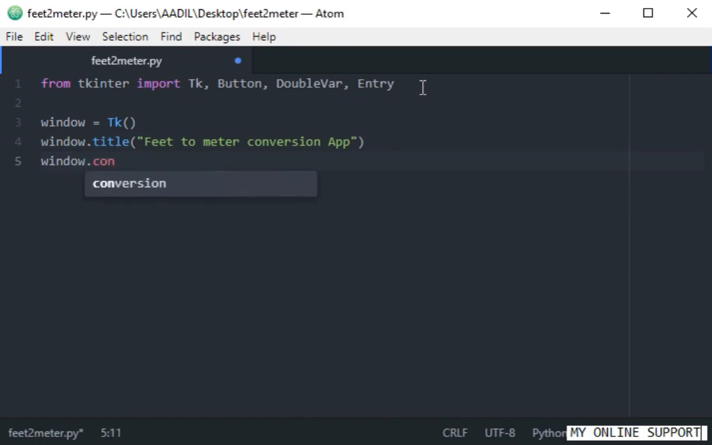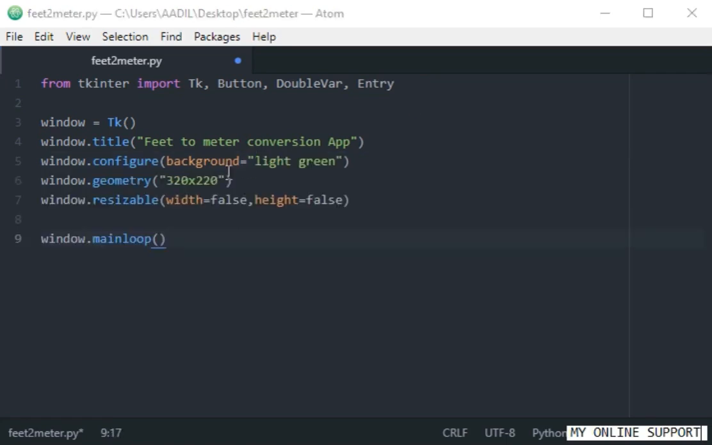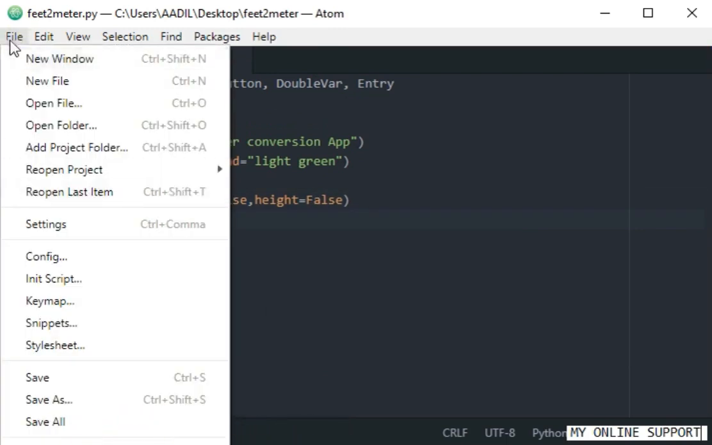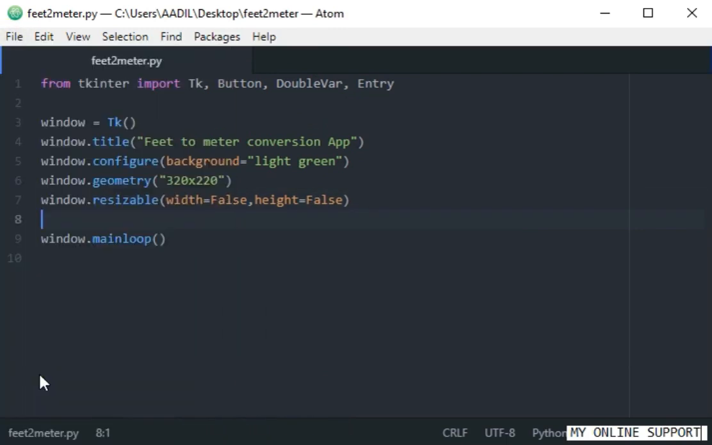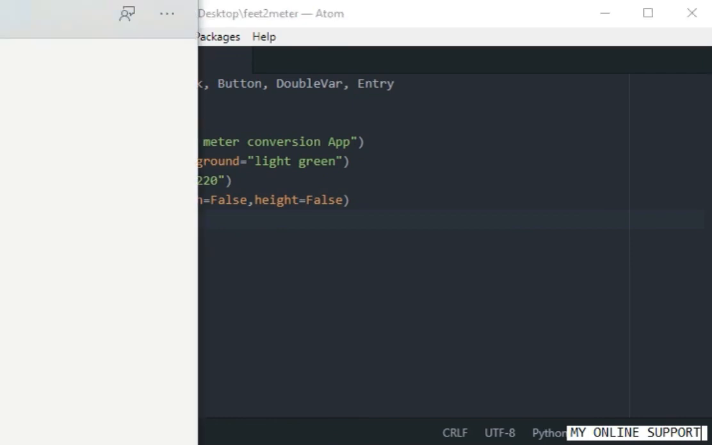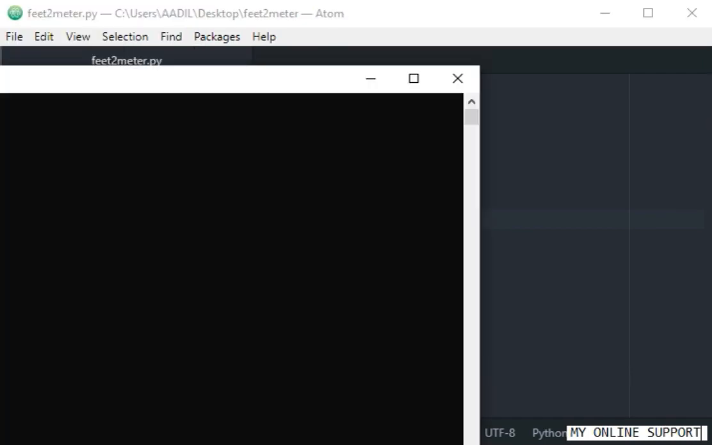I will use window.configure to set the background of this window. I will use the background property to set the background to light green. Then I will use geometry to set the size, and then I will use resizable to restrict changing the size of the window.